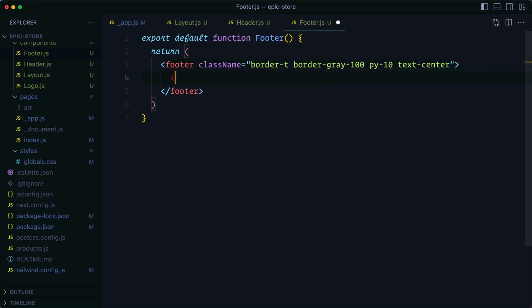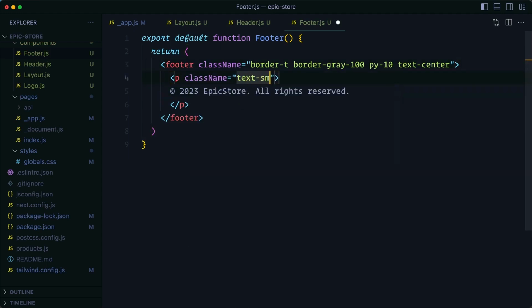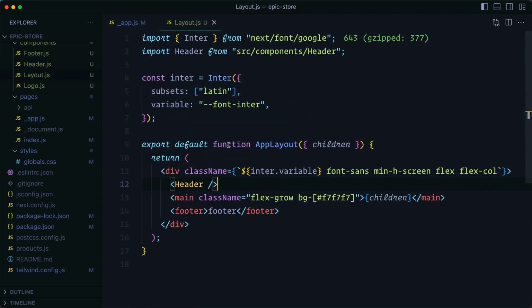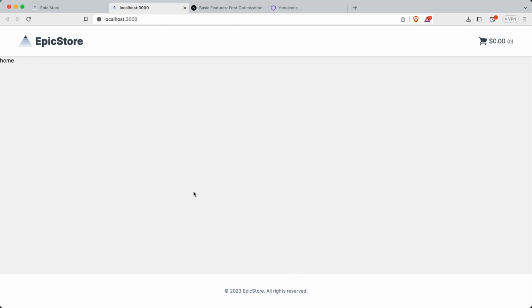And within this footer, we'll add a paragraph, which will include our text with the classes text-sm and text-gray-500. So now we just need to import our footer in app layout. If we save that, we can see it at the very bottom. And now we have a pretty nice shared layout across all of our app's pages.